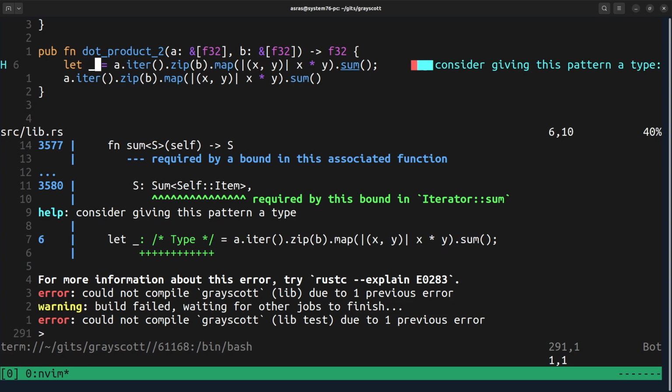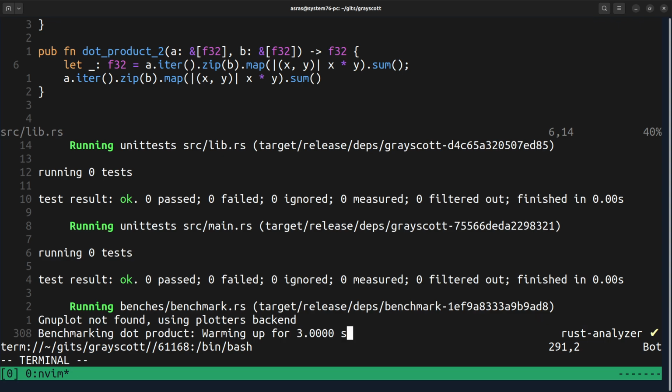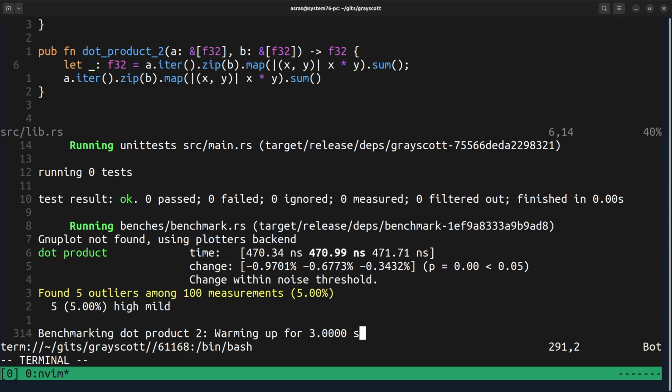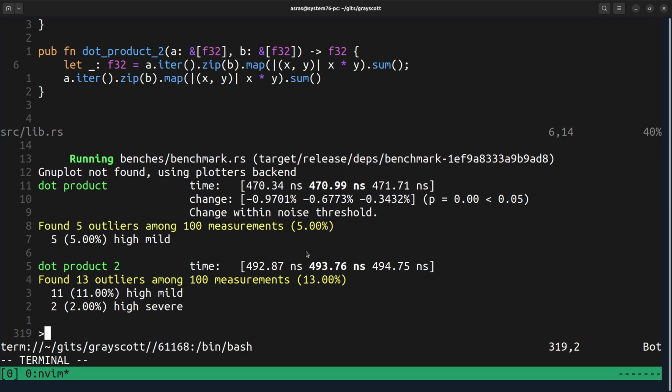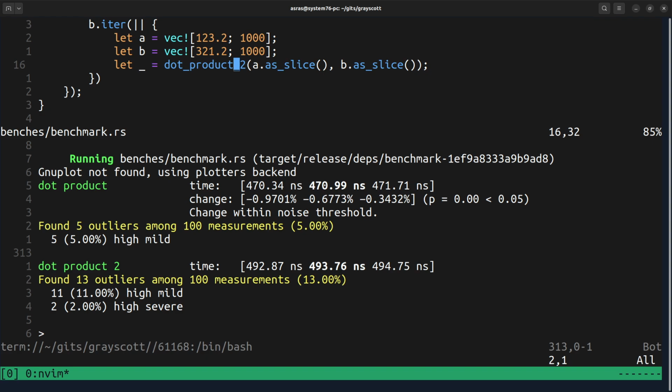And 2, I suppose. So now it's running the benchmark of both. And the dot product is the same, we didn't really change that function. So normally you would see if there's a significant change here. But you can see that our second implementation is actually quite a bit slower. It's not twice the time, which is actually kind of interesting. It probably means that we have done something wrong in the benchmark.